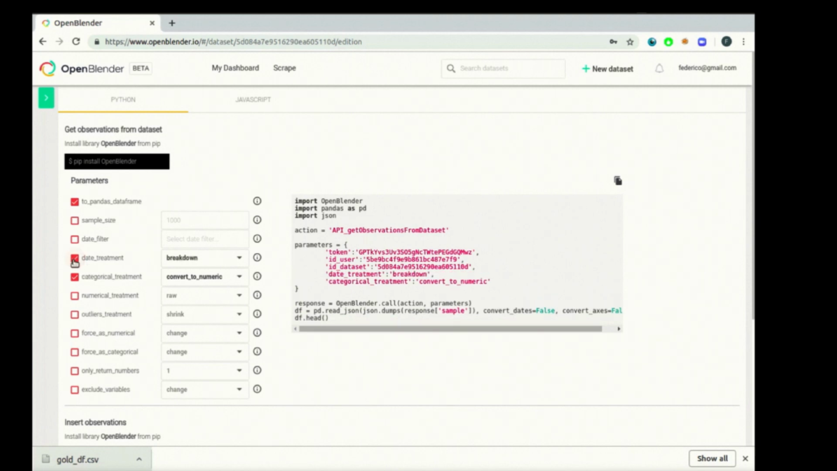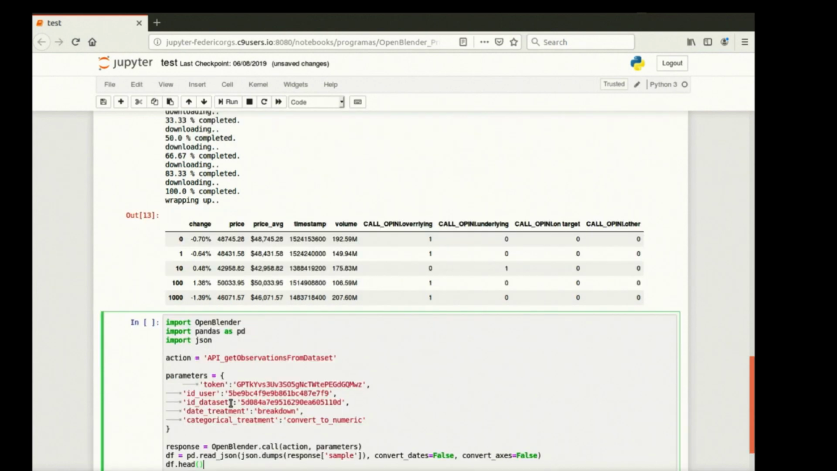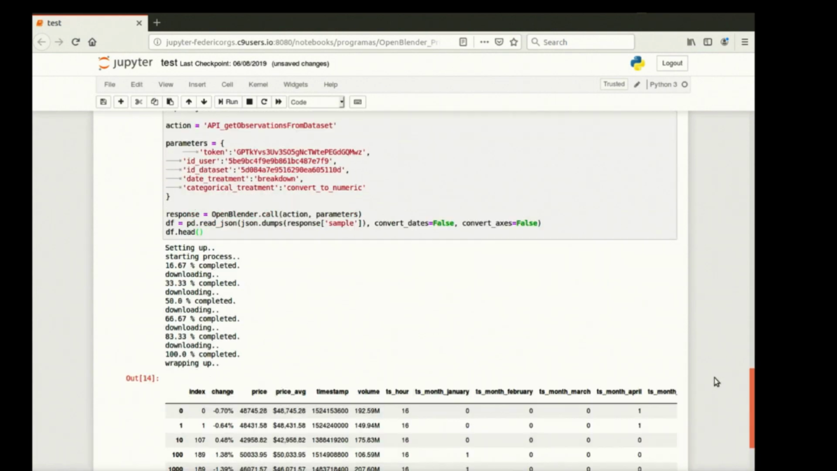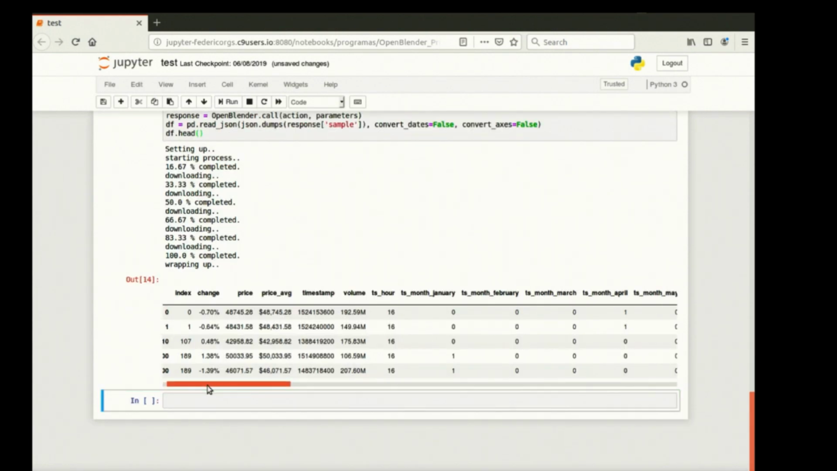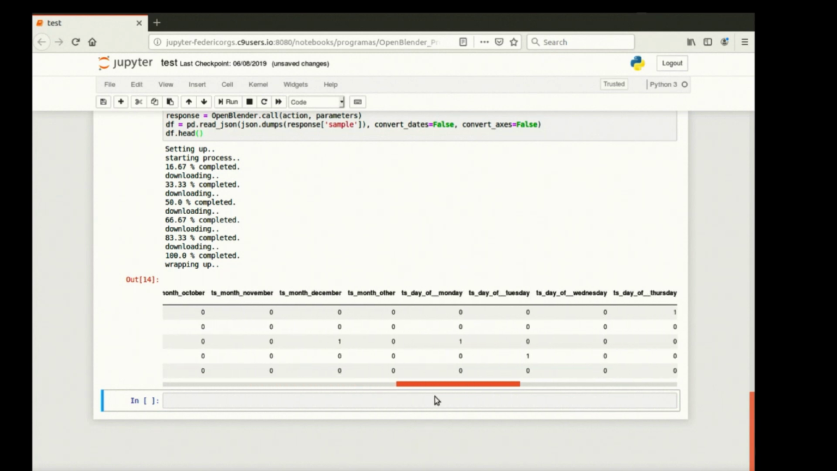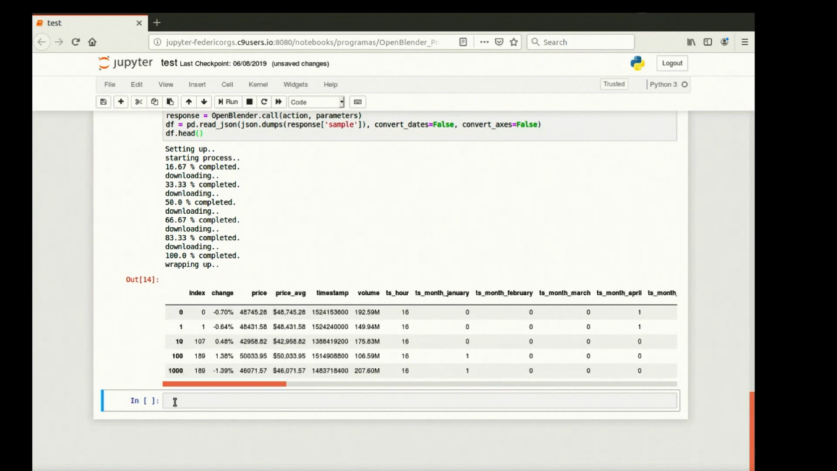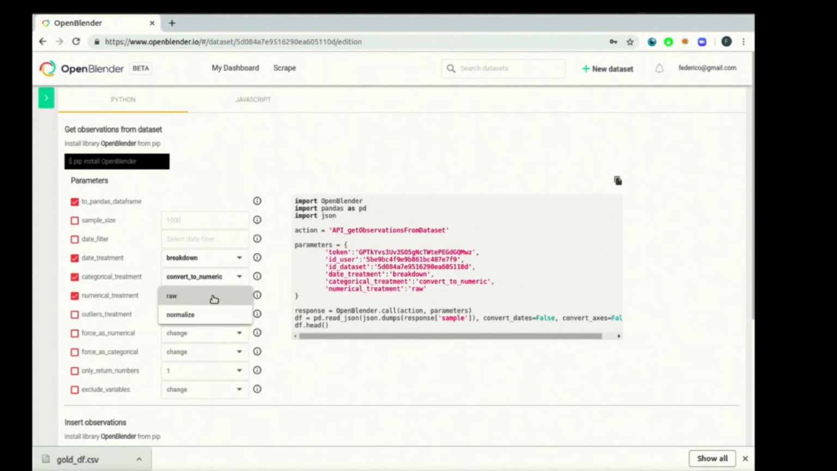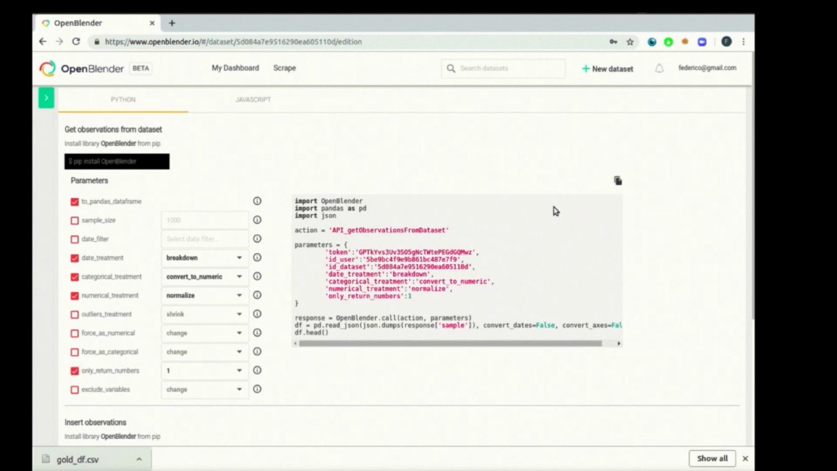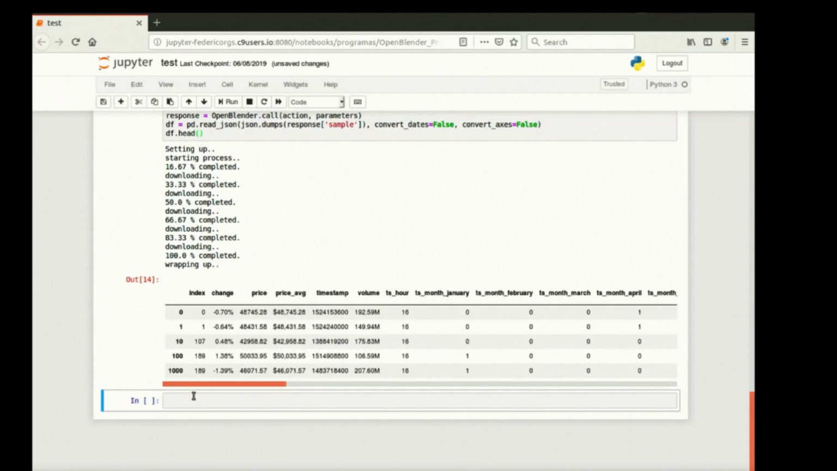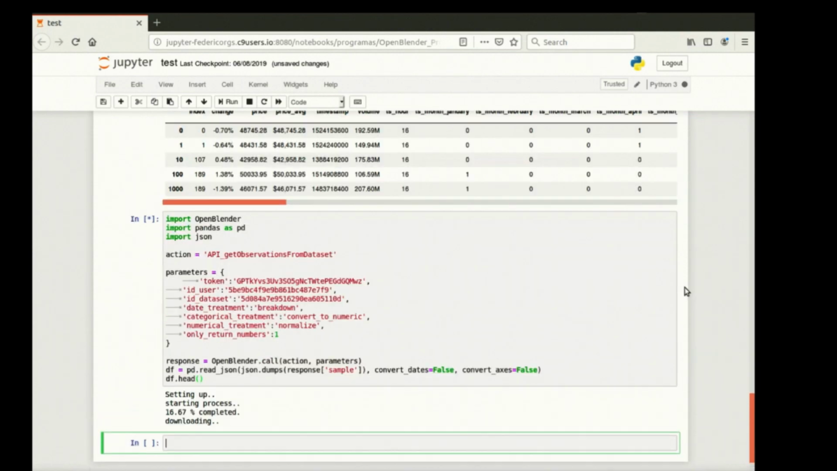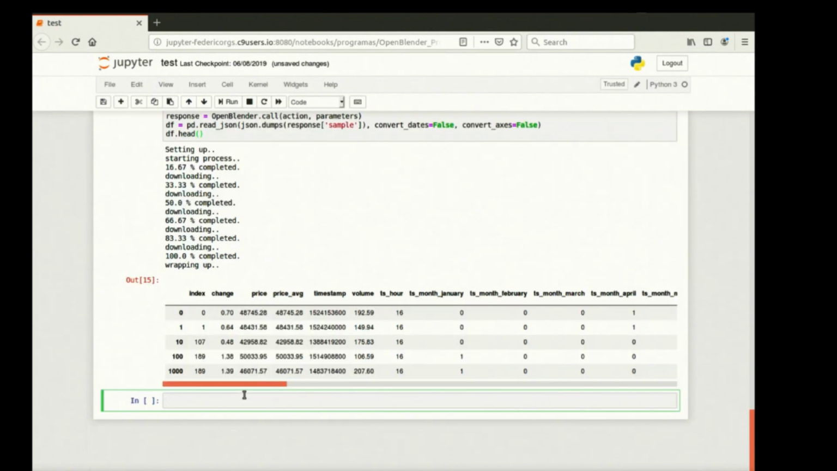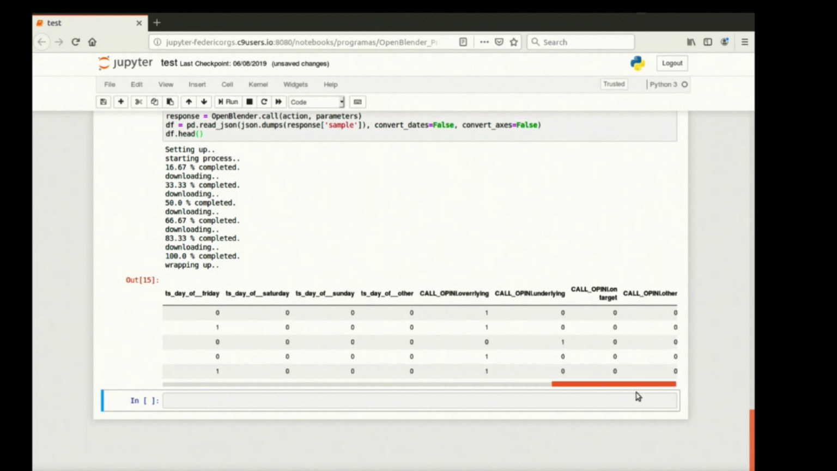Now let's add the date breakdown. Now we have all this in numerical features. And now let's just clean the numbers. Now we have a completely numerical dataset, ready for analytics or machine learning.